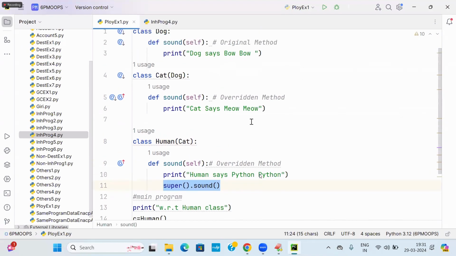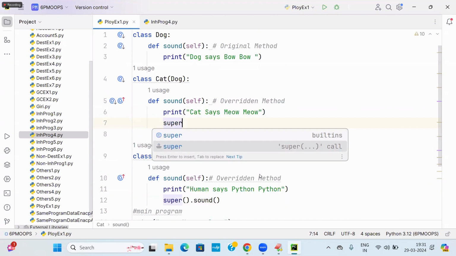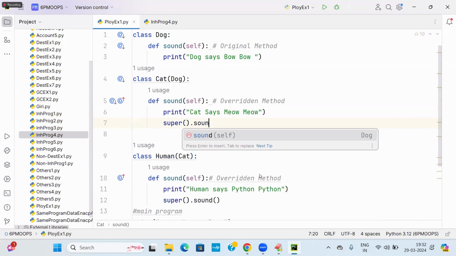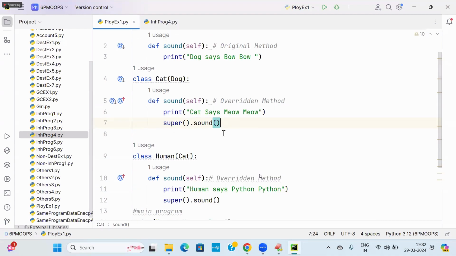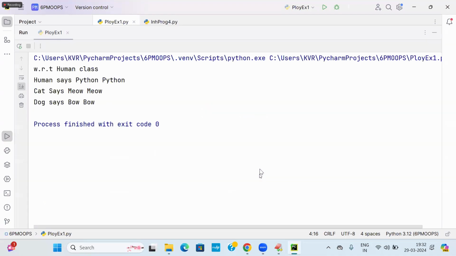It will go. From this place I will say what now? Super off, sound off. What is the answer that is coming? Dog says like that. Are you able to follow? This is the one. How many sound functions? One. In that space only, all three results will come. If I take inheritance, three different methods I am taking or not? Three different methods, memory spaces will take.